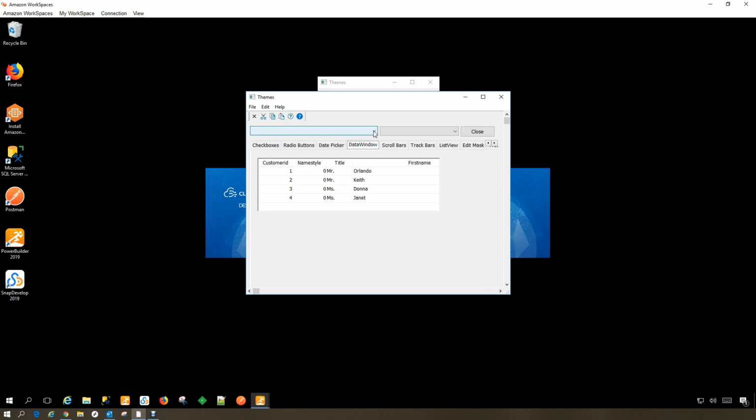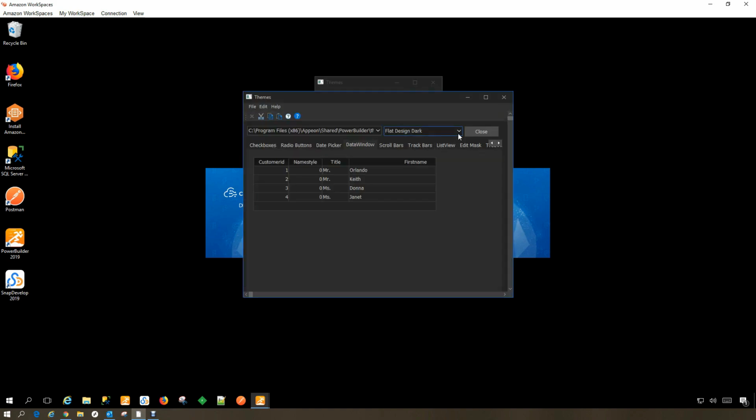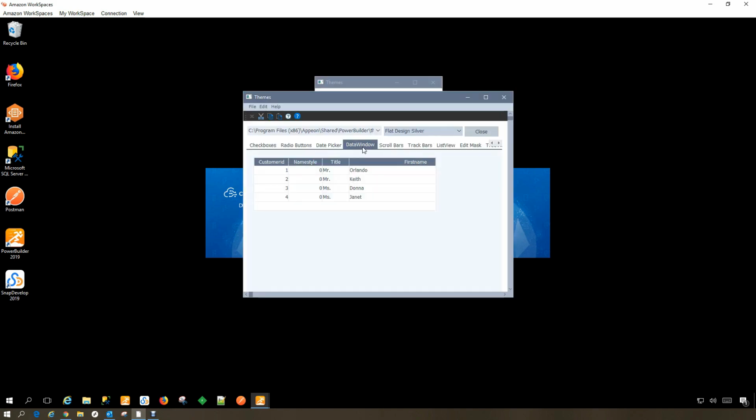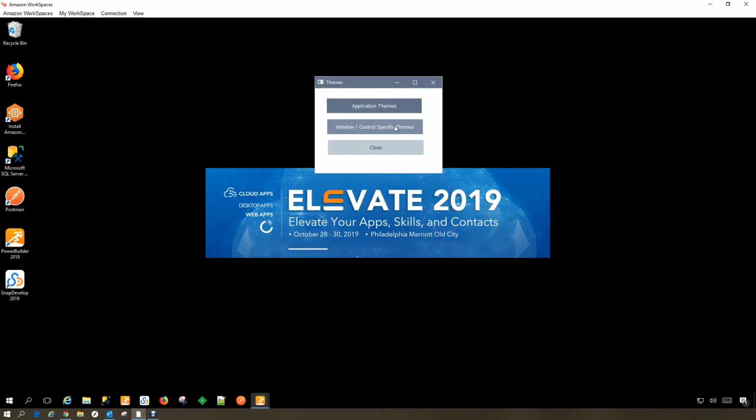So let's see what this looks like with the 4 different themes. Notice I'm in the PowerBuilder shared folder. These are the 4 themes that Appeon provides, and notice that is quite a bit different than the default PowerBuilder look. And then there's another example of what one of the themes looks like. So you get some feel for just how much you can change the way your PowerBuilder application looks through the different theme files. That's the application level stuff.